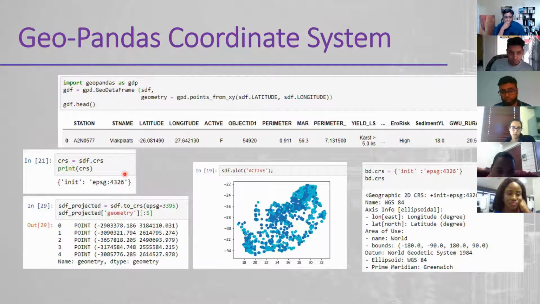Thereafter, I query to find out what is the actual coordinate system used. And you'll find that this was the coordinate system used. And then after I plotted it, I could actually see the shape of South Africa. You can plot it on a world map, but this is basically just me plotting over South Africa.